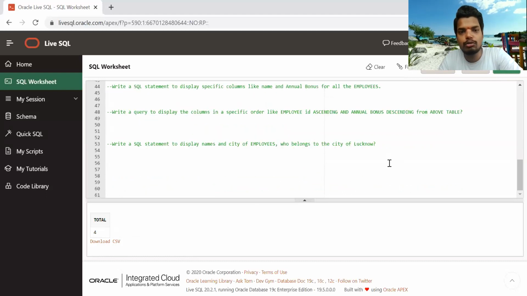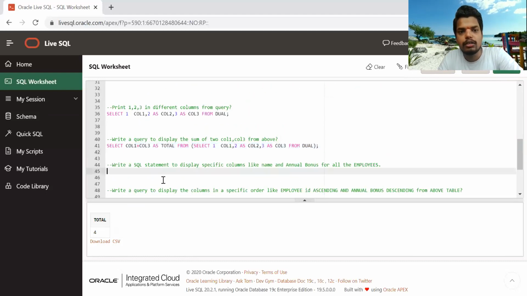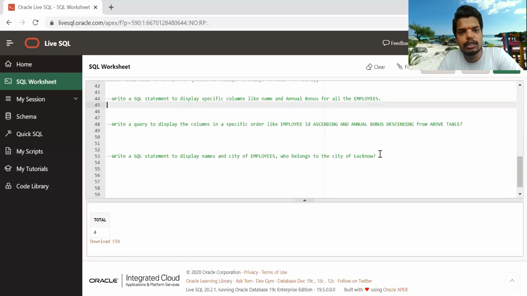Now I am coming on to the next query: write a SQL query to display specific columns like name and annual bonus for all the employees. Rather than fetching all the columns, suppose this is a very short, beginner level table where you have only 4 columns. If you have 30 or 50 columns and you don't need all of them in your output, then how will it be done? It will be done by selecting fewer columns in the select list.